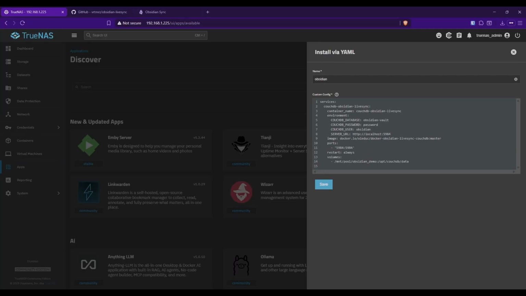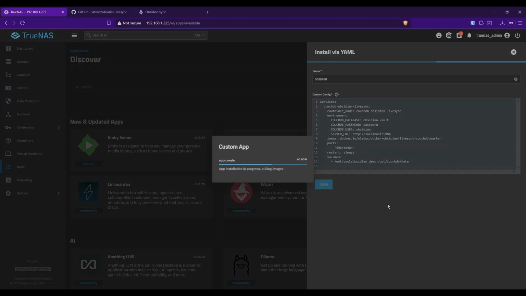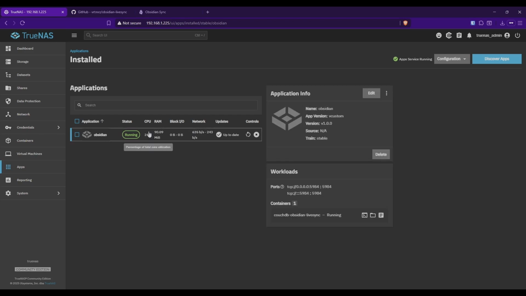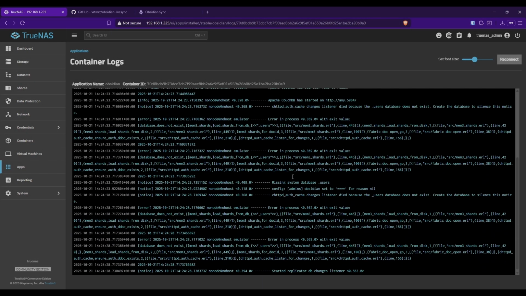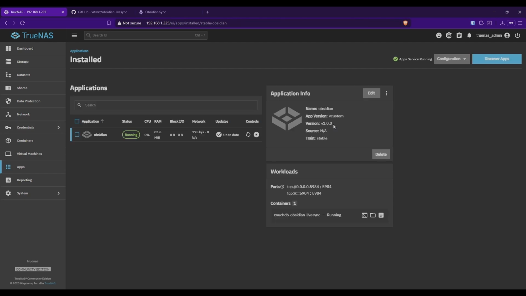Everything looks good, so we're going to click save. Should take a second to bring it up. All right, now we have our Obsidian app running. If you wanted to check the logs, you can do it here just to see what it's doing and how it's starting up. So everything should be done on this end.